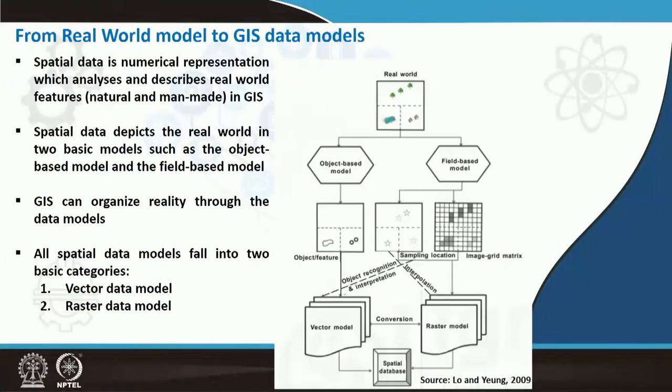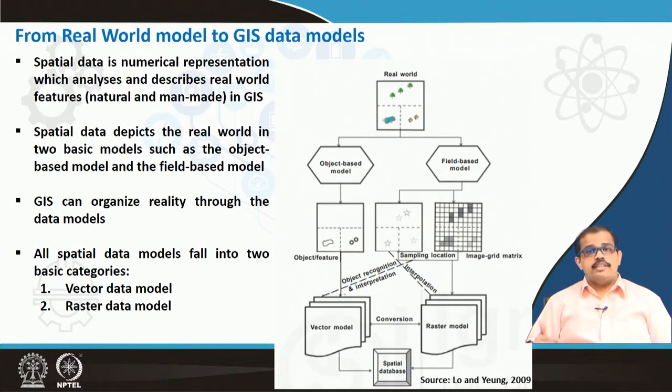So, when we are looking from the real world model to the GIS data model, spatial data, as I said, is a numeric representation which analyzes and describes real world features in GIS. That is nothing but spatial data. When I say spatial data, you have real world data with geographic coordinates associated with it, that is nothing but spatial data.